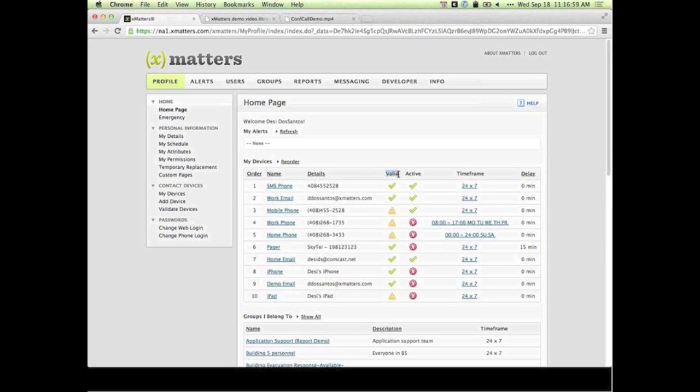I have a validation column as well that allows me to test each device. When I add a device into the system, I can click on that icon. It'll call, text, email me. When I respond on that device, it changes to a green check mark. So fully self-service, allowing the user to maintain how they're being notified.